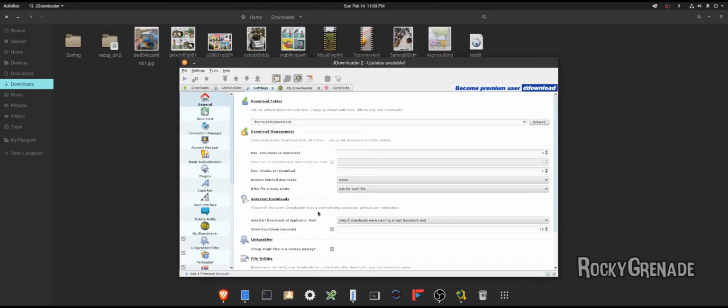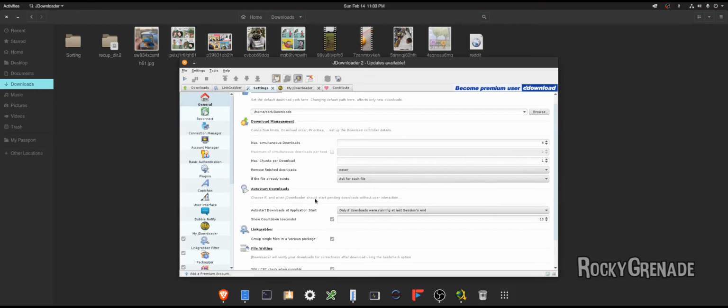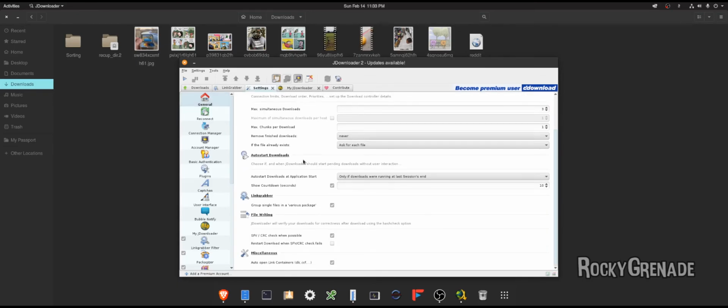There is one JDownloader setting you need to keep in mind, and that is if you go to the General tab, scroll down a bit, and link grabber. Under link grabber, there's group single files in various packages. What this will do is if you download multiple posts, it will create a single folder for each single post. You don't want that, so just check mark this and start downloading.